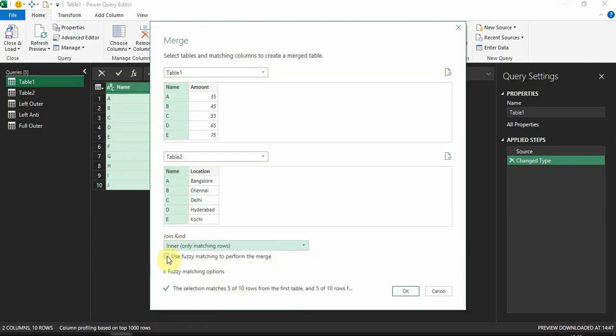So what does inner say? Basically the only matching row. This is quite useful because every time you're doing a VLOOKUP and you want to eliminate the #N/A entries, or you want to keep only the matching rows, that is where I think this is quite useful. Because through merge, to left outer, you have to expand the table, then you have to untick the null values, right? So non-matching ones. Instead of that, directly we can use this.